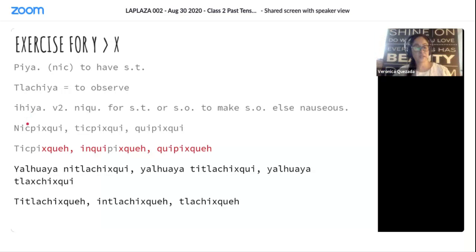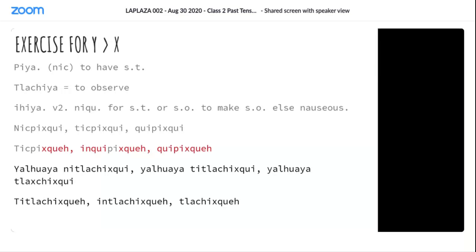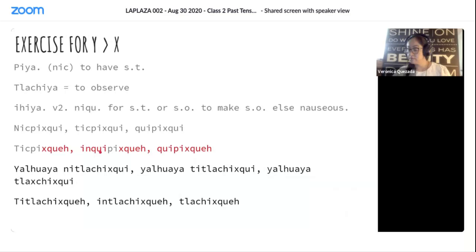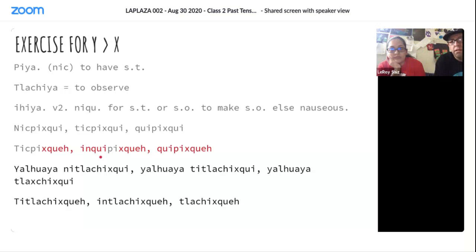Right? Nikpishki tlen kistosneki. What does it mean? Nikpishki. I had it. What about inkipishke? Tlen kistosneki inkipishke. You all had it.